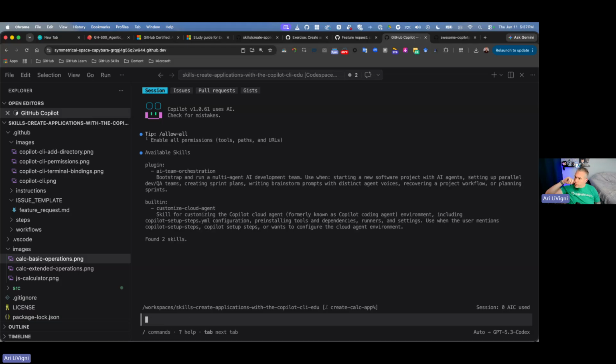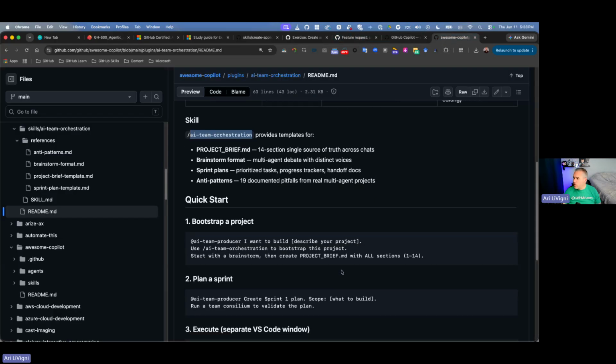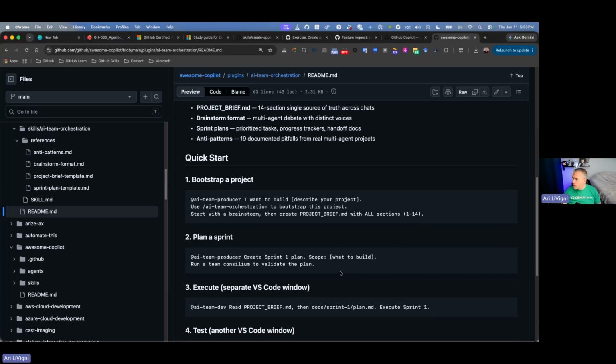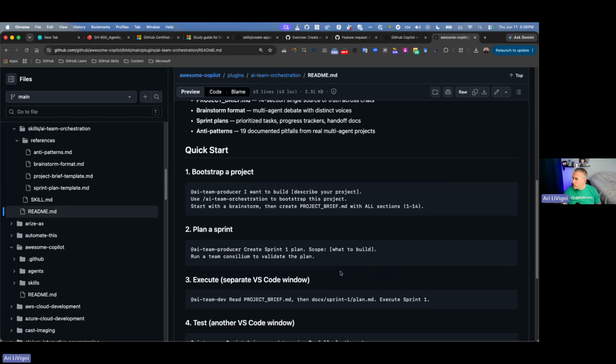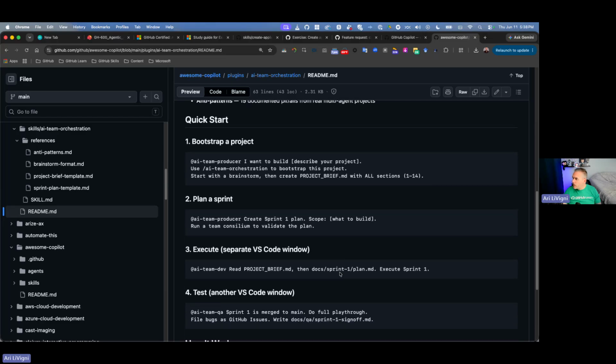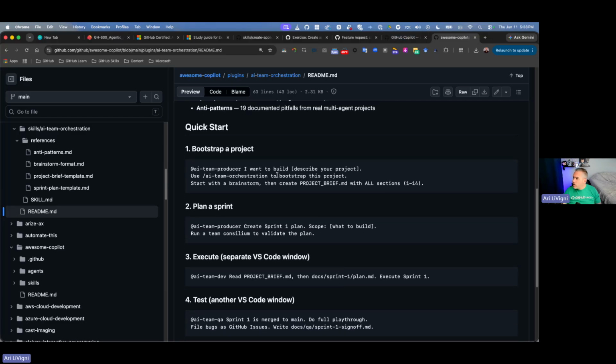So Bootstrap and run a multi-agent AI development, used when starting a new software project with great. So let's see what it says here. What's cool too about this, it gives you some guidance, right? So let's describe something that we want it to do. I want to build, and describe your project. Create sprint one plan. So let's do this.